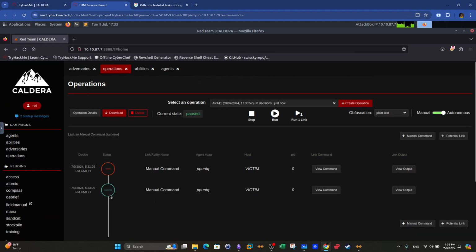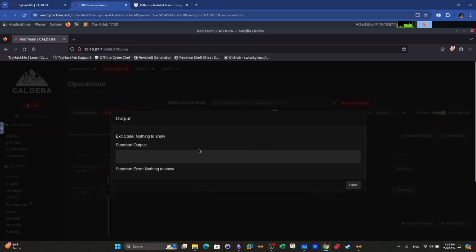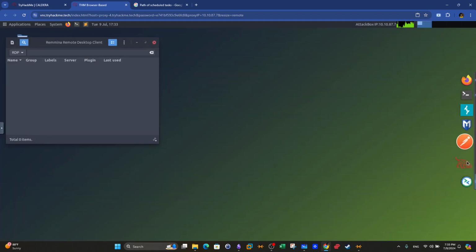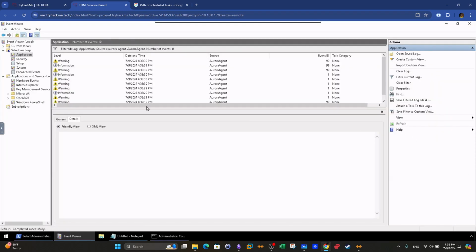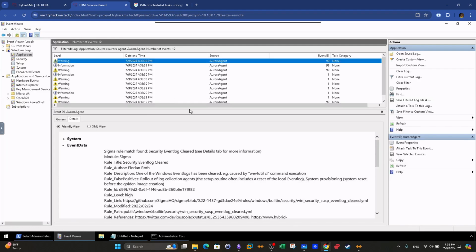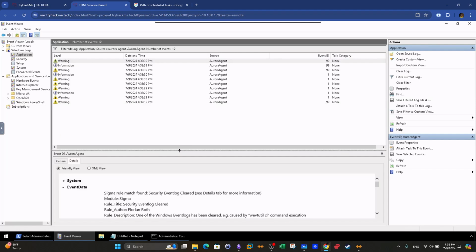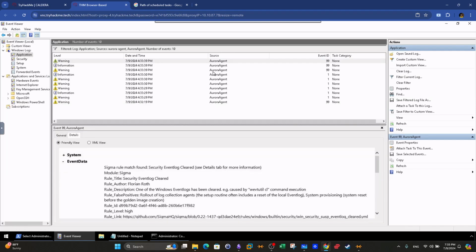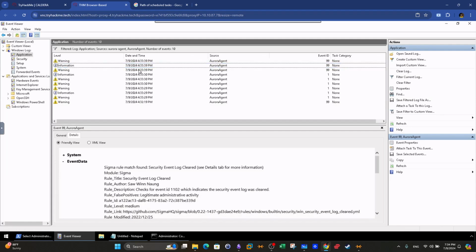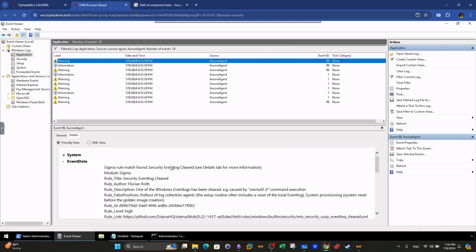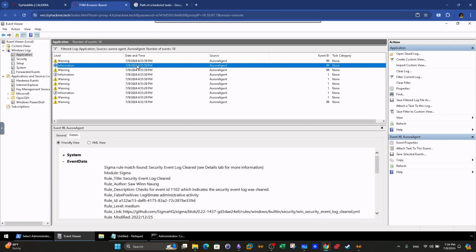Next, we're going to run. So the command has been executed successfully. Take a look at the output. There is no output to show here, so I'm gonna check out the event logs. Click on refresh, and we have a lot of events generated. Our task here is to find the Sigma rule title that indicates the events log has been deleted. Okay, this one, security event log cleared. The rule title, security event log cleared. Check out the next one. Next one is the same.